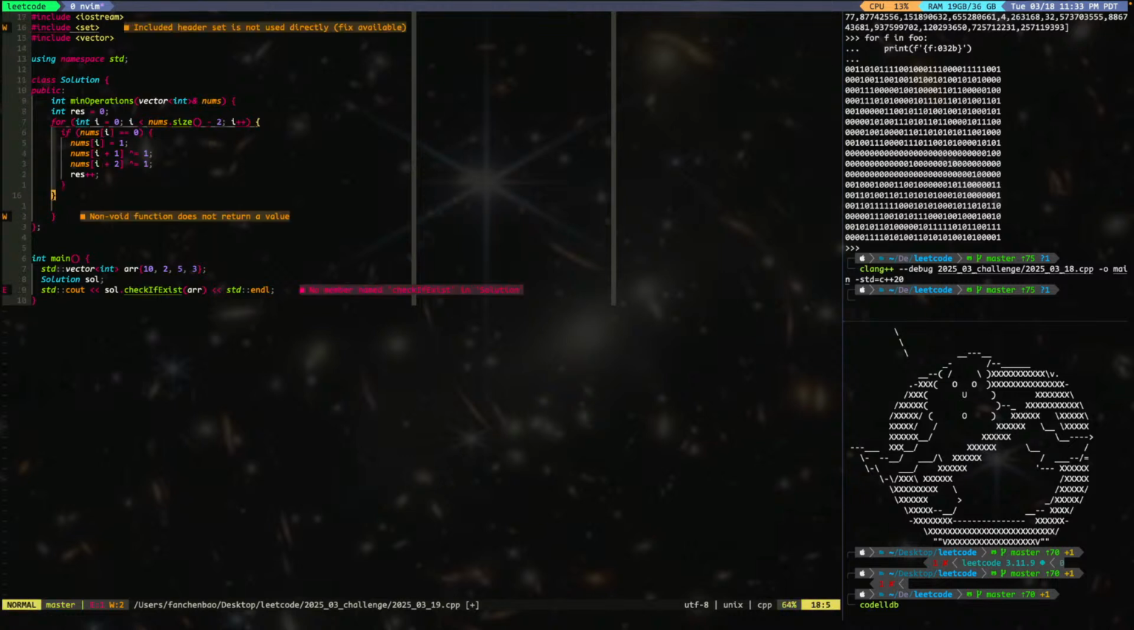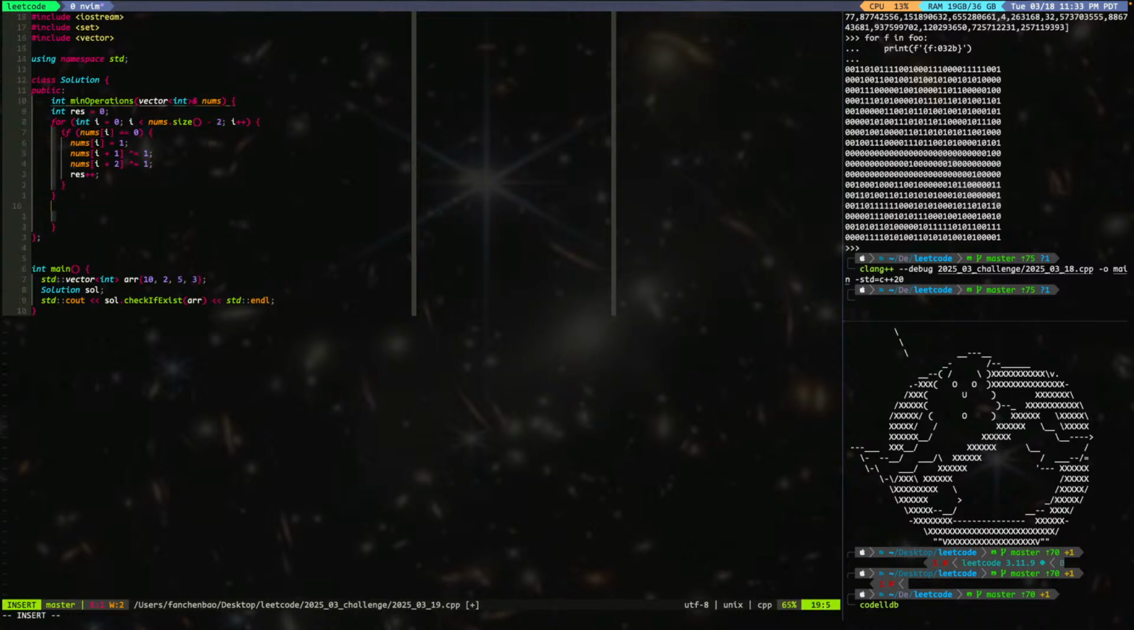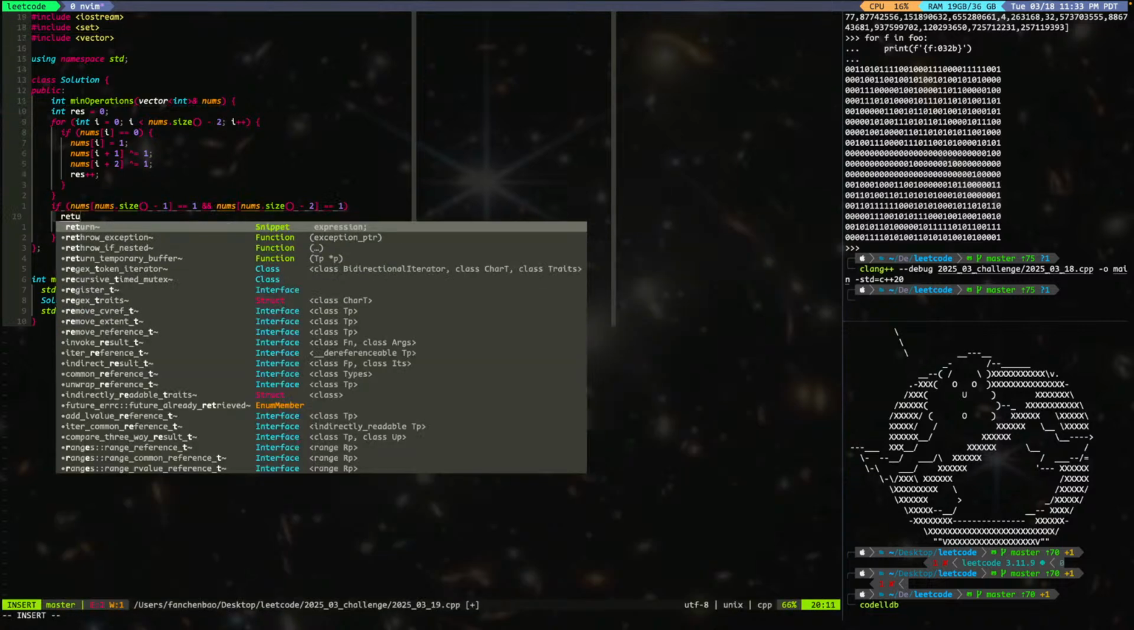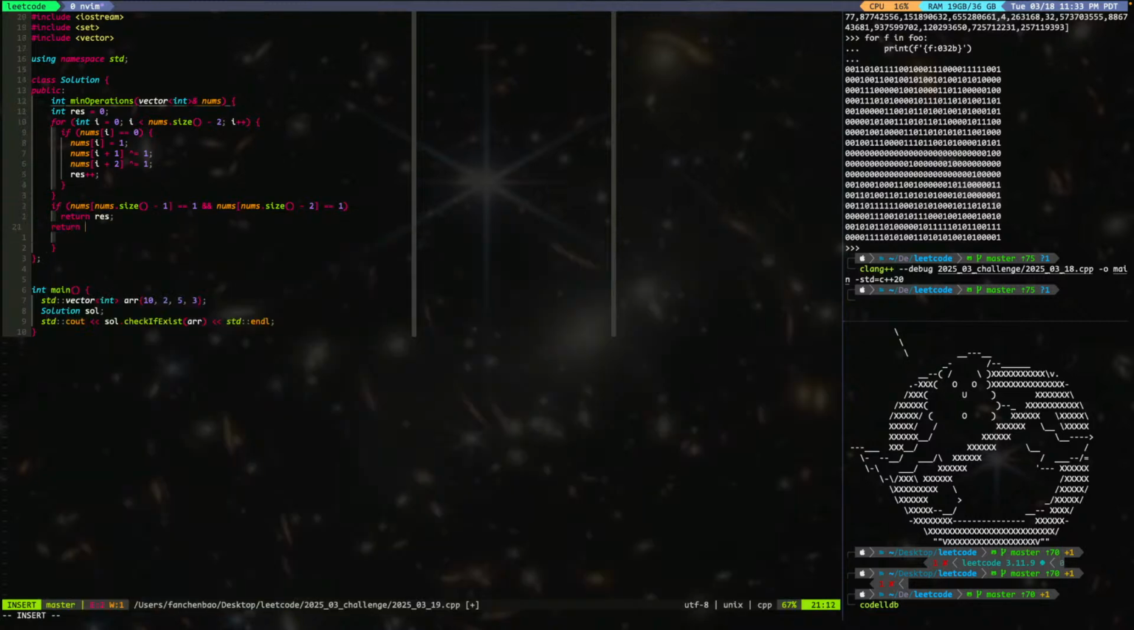And then at the end, we say if nums[size minus 1] is equal to 1, and nums[size minus 2] is equal to 1, if these both are equal to 1, then I'll return res. Otherwise, I'll return negative 1. All right.